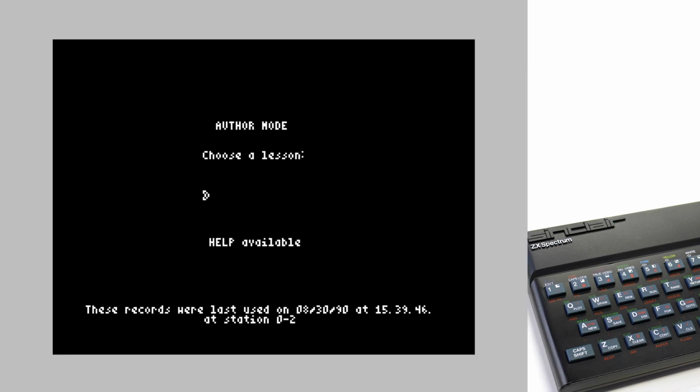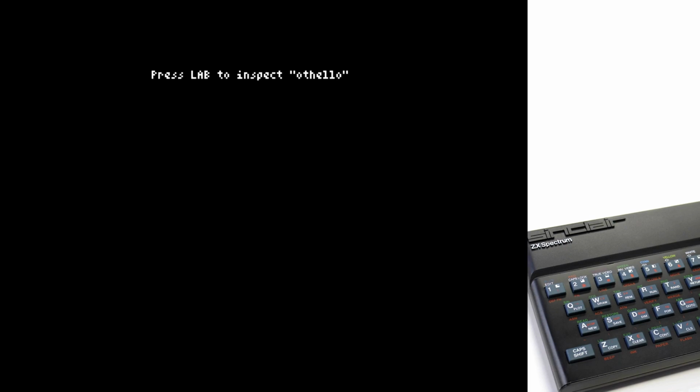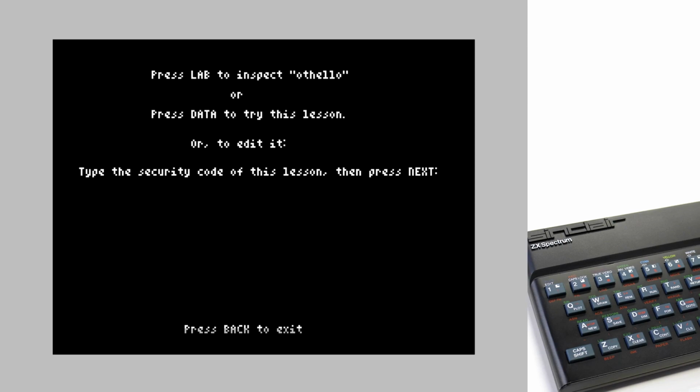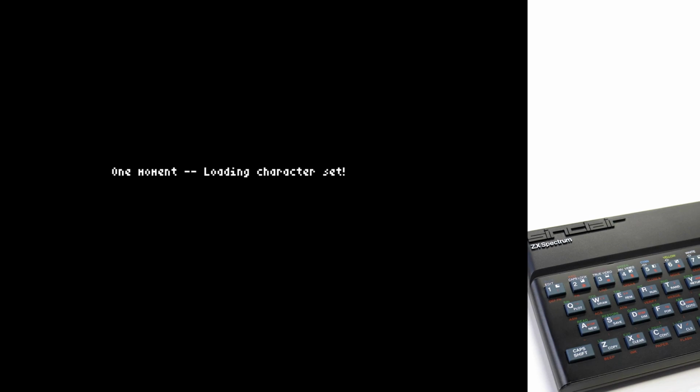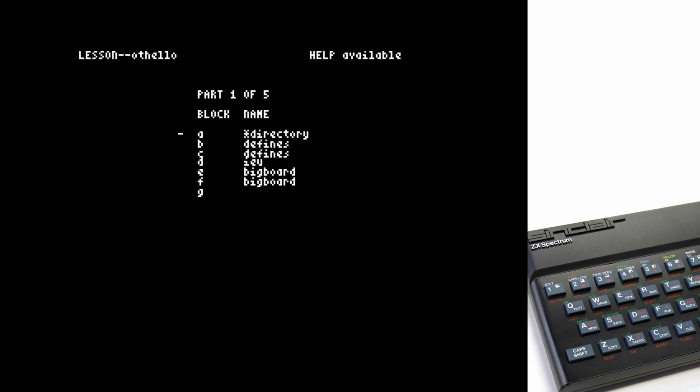But now we're sitting inside the author mode here, and we can go in and look at different chunks of code. When you get an author account, you get a bit of workspace that has a lesson name that you can attach to it. So you get to your workspace by typing in the lesson that you're working on. In this case, let's go into my Othello game that I'm working on here. We get the opportunity to inspect it, we can try it out. We can type in the security code and have full edit access. It goes ahead and loads the character set into the game.